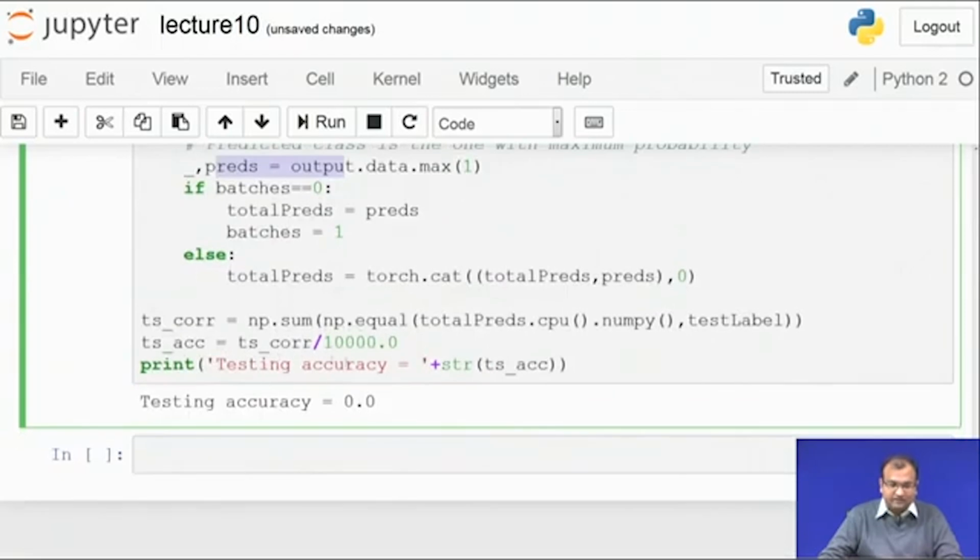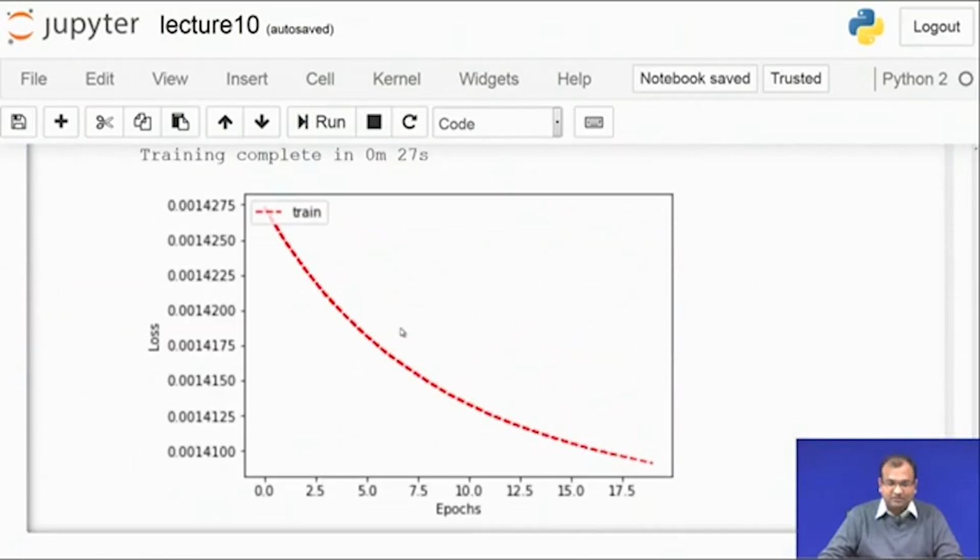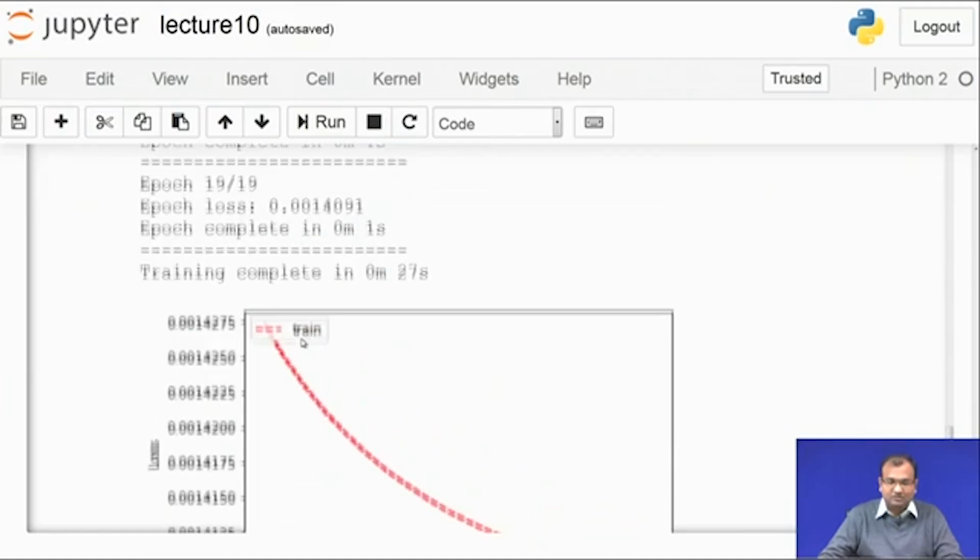And interestingly, what comes out is that since the training has not yet completed, you get a 0 accuracy, but you can keep on running this one for a longer period of time. So for the sake of time constraints, we are not running this for a longer duration, but you can definitely try running this for a longer duration.